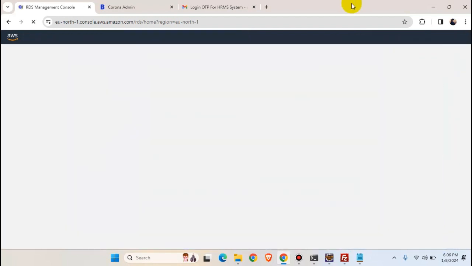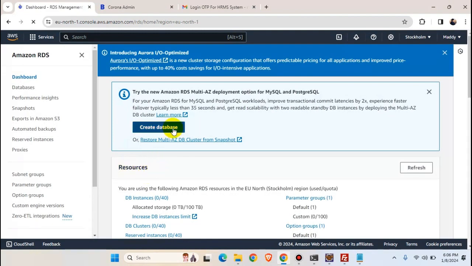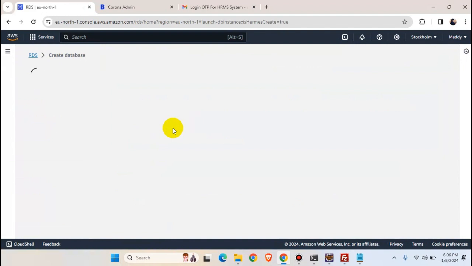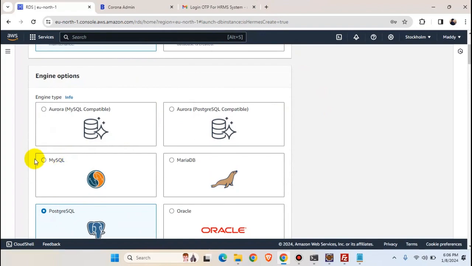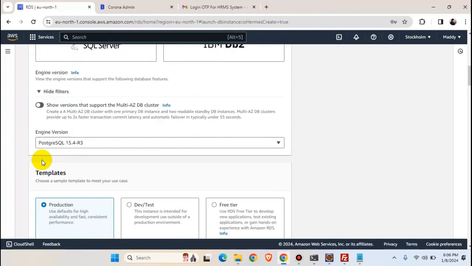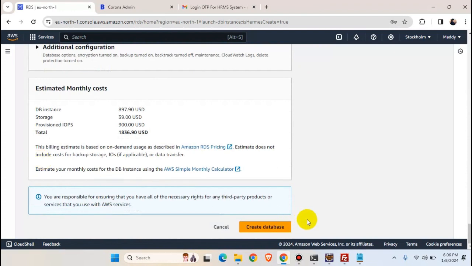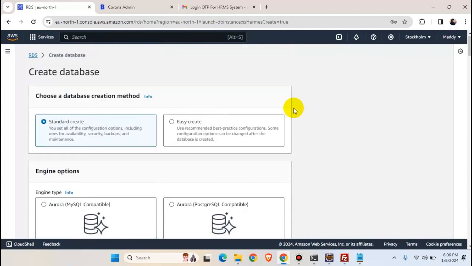My internet is a bit slow, just ignore that. Click on create database. Just a minute, I will connect to another Wi-Fi. Once this page is open, you can select MySQL or whatever database you are going to use, fill in all the information over here, and click on create database. You can see the charges. It's quite expensive, so I'm not going to use this database.